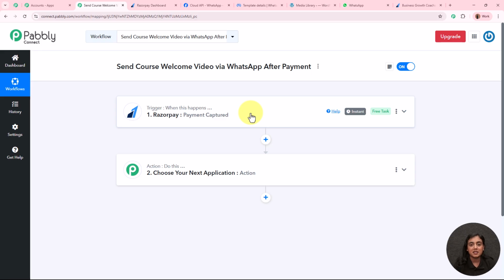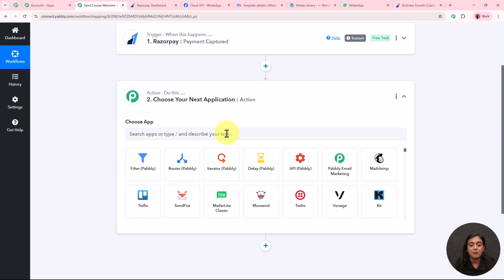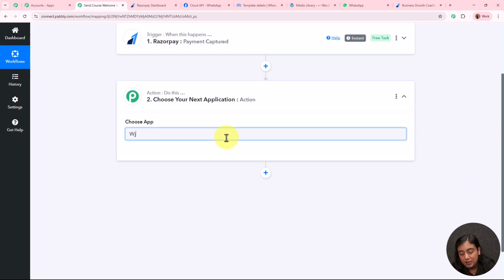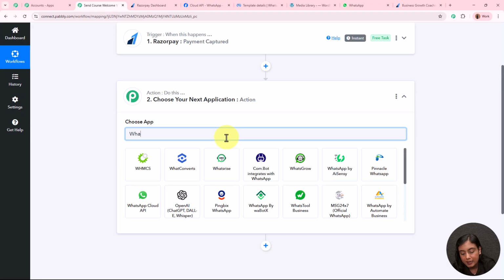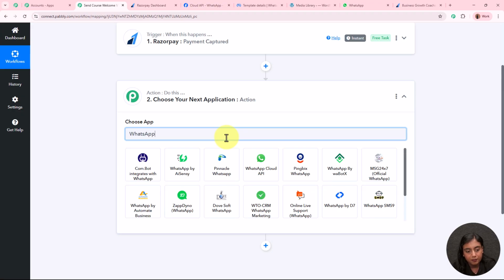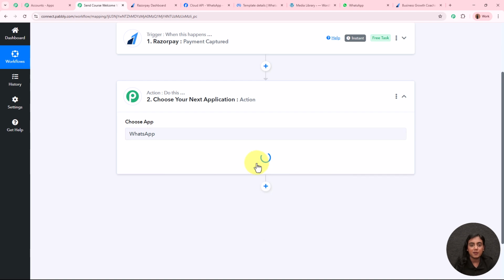As now our trigger setup is done, what we are going to do is send this person who has done the payment using Razorpay a welcome message on their WhatsApp. And remember, we are going to send a video as well with this message. So firstly, we're going to set up our action step, in which my action application I'm going to select as WhatsApp Cloud API. I'm going to search again right here. Yes, so this is WhatsApp Cloud API. I'm going to select it.